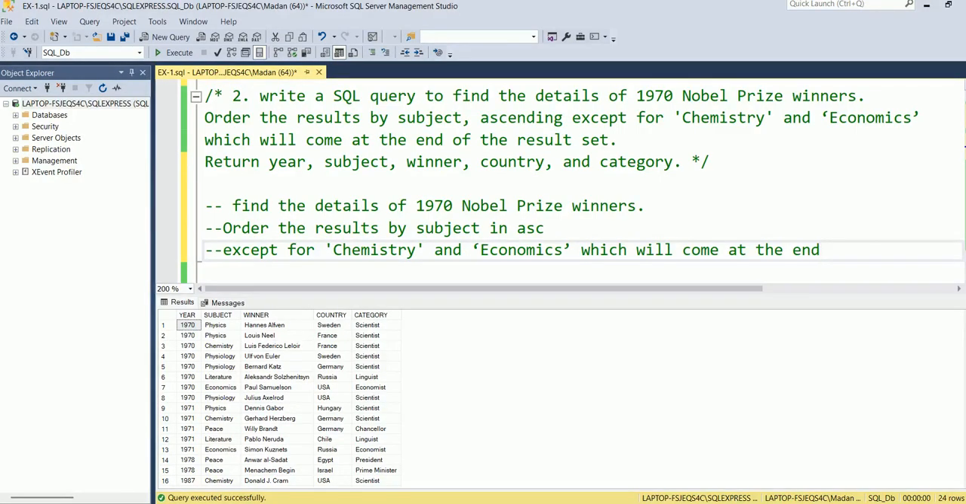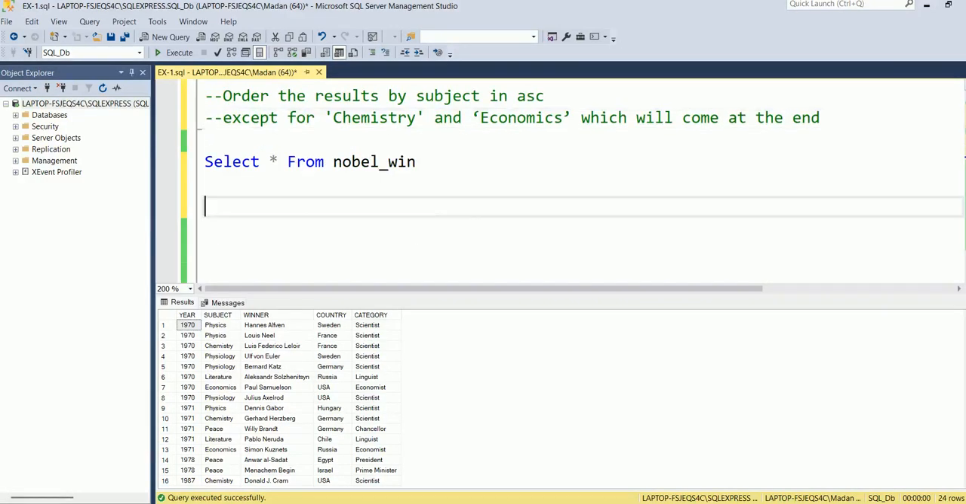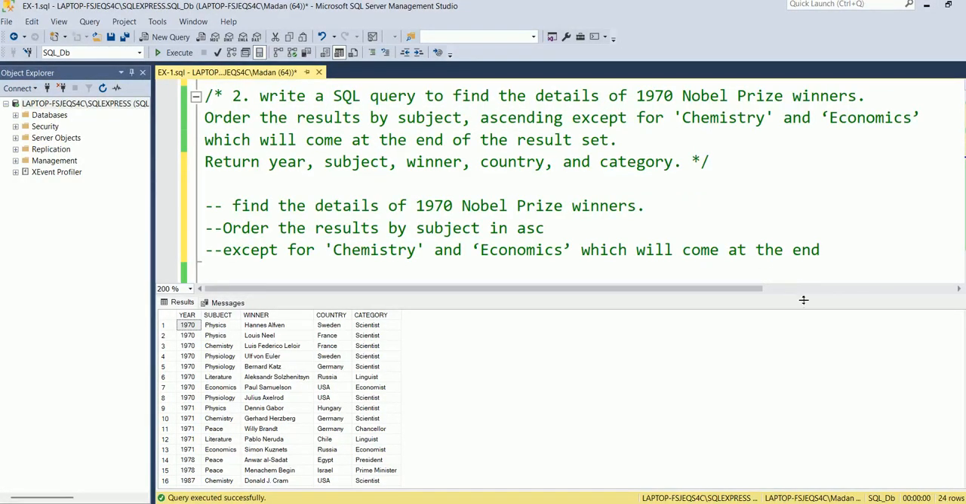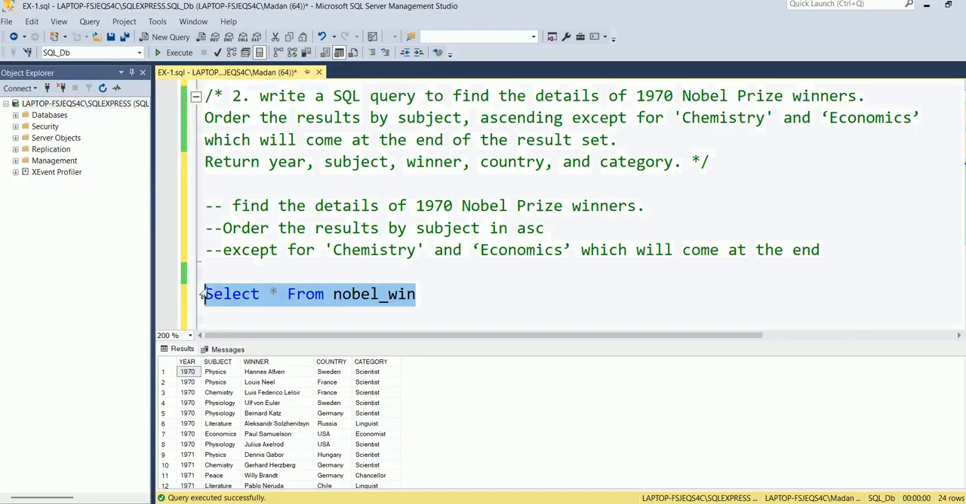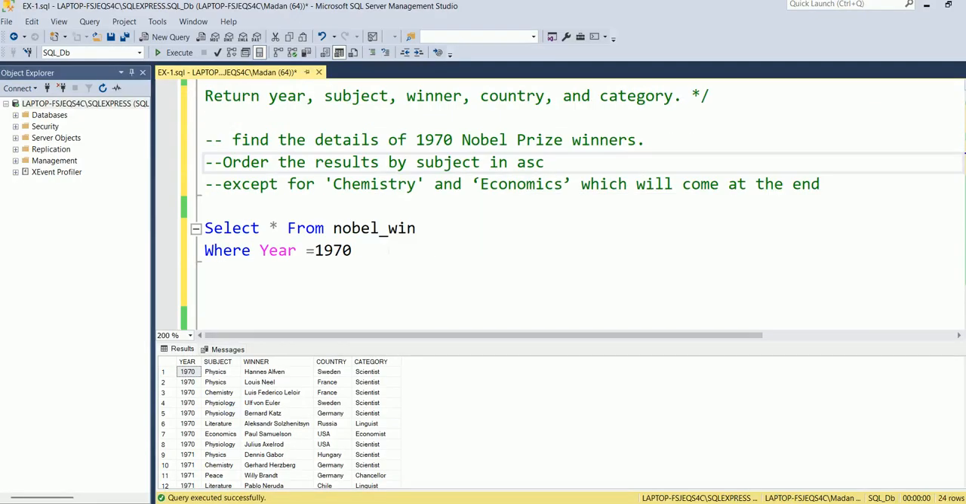And we have to return, that is, in the Nobel Winners table we have these columns, so we have to return all, simple. So first select star from nobel_winners, as we have to return all the columns. Now find the details of 1970, so simple, where clause, where year equal to 1970. This is done. Order the results by subject.